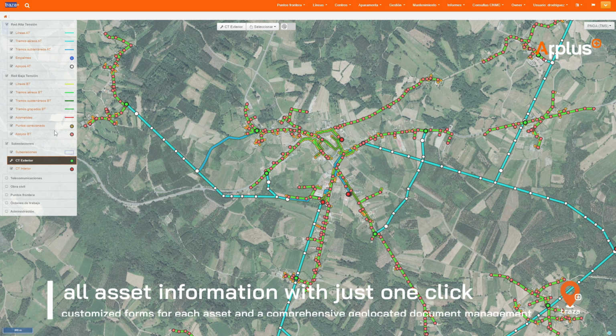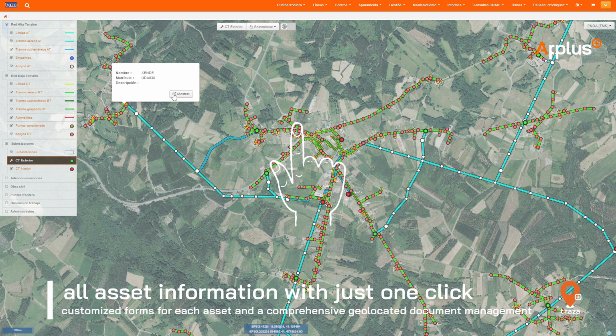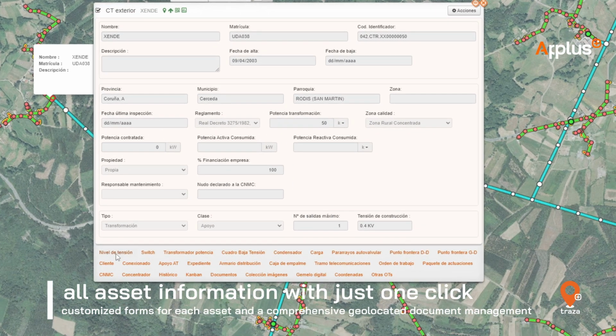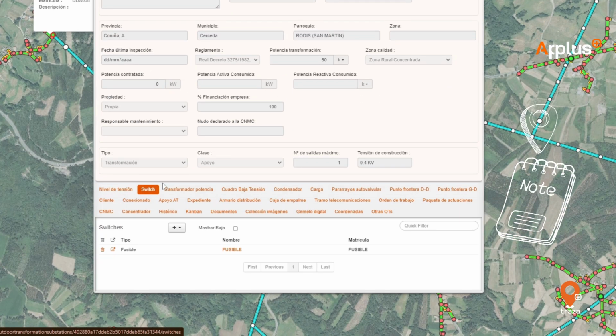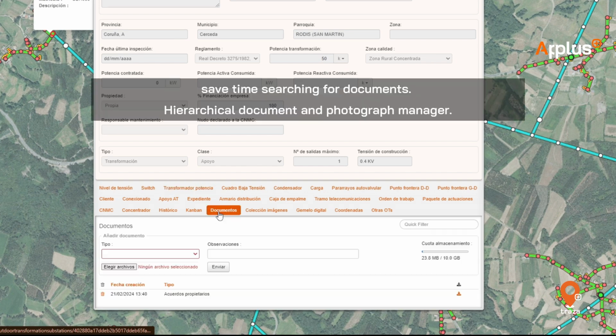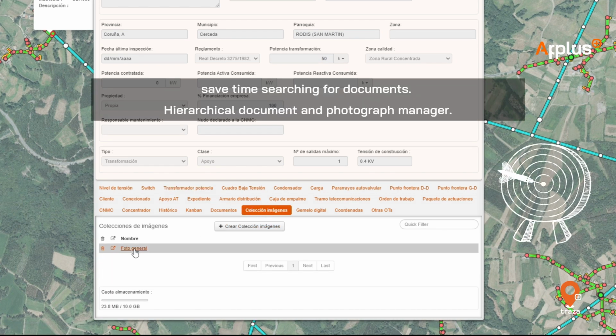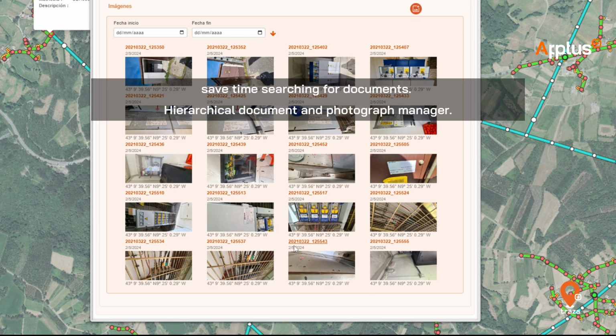All asset information with just one click, customized forms for each asset and a comprehensive geolocated document management system. Save time searching with a document and photograph manager associated with each asset.